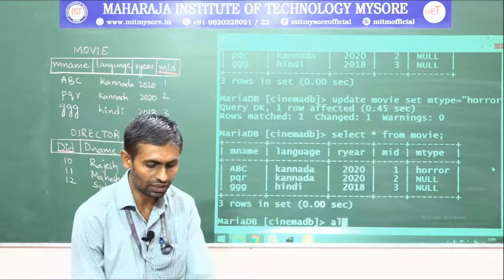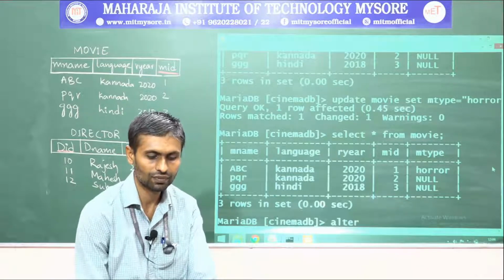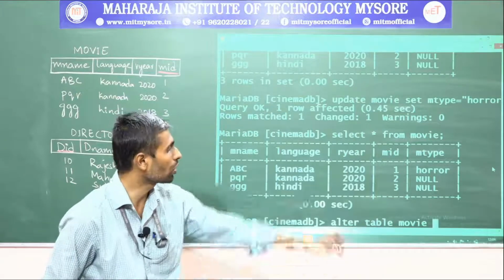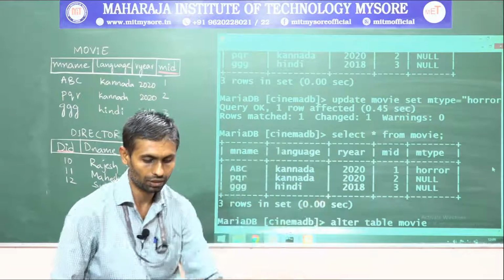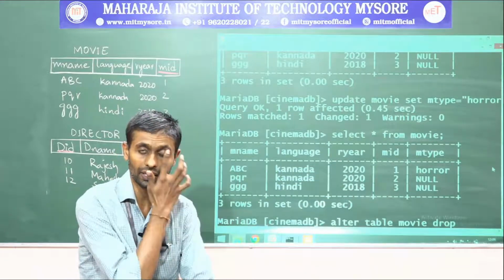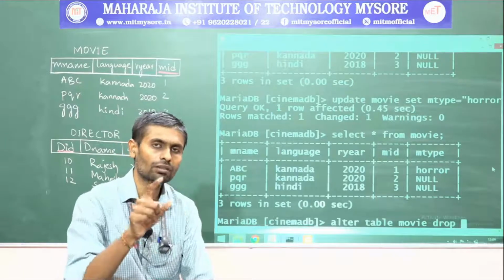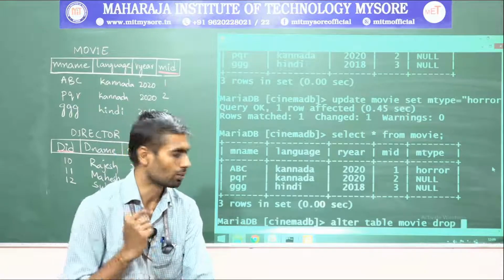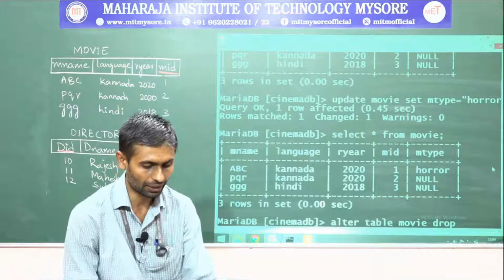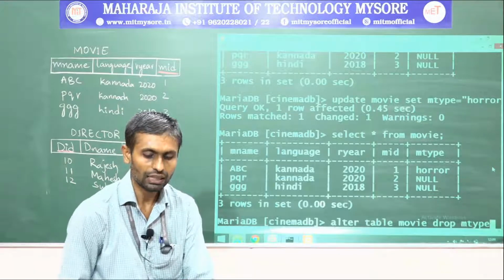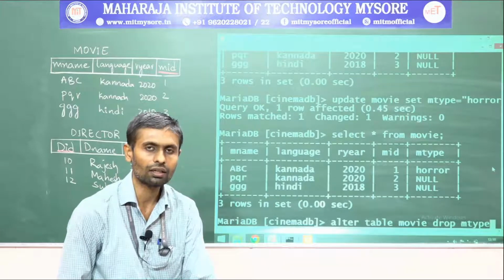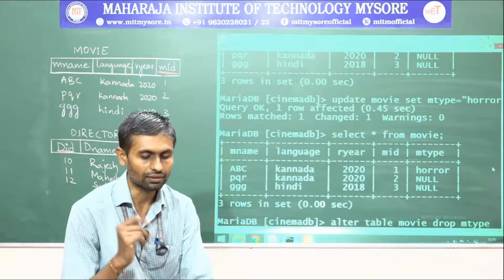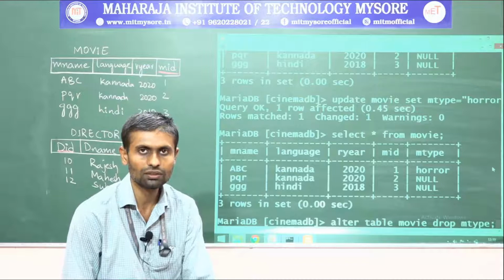So to do it, I'll again go with an alter command: alter table movie, right? Then what's the next step? I want to drop an attribute. I don't want that M type, movie type, right? So make use of the keyword drop. If I want to add an attribute, make use of add. If you want to drop it, make use of drop, with the alter command, right? So drop, which attribute do you want to drop? M type, mention that, that's it. Then do I need to mention any data type? No, guys, why? A data type is required only when we want to add an attribute to a table. During dropping, it isn't required, right? So fine. Put a semicolon, then press enter.